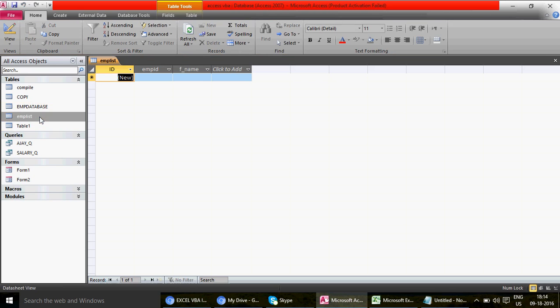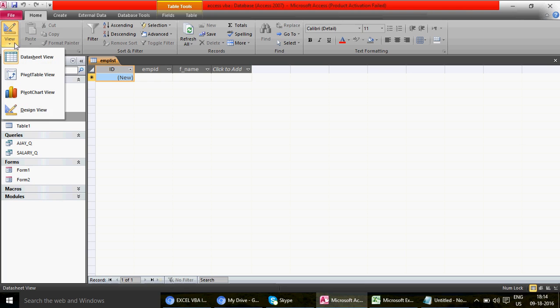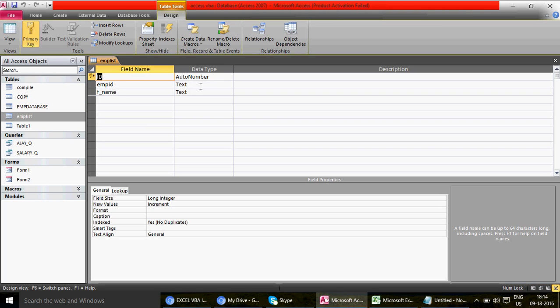Now let me click back on the table. We never created this ID. We only created two headers: one is the Employee ID and the other is the First Name. So this comes automatically. If you look at the design mode of this, you can see here that it's AutoNumber. AutoNumber means a number which is automatically going to be generated.